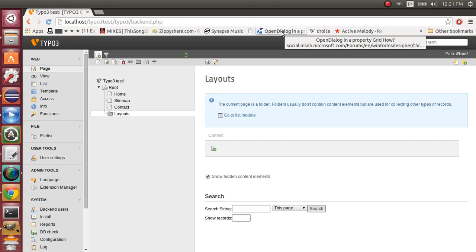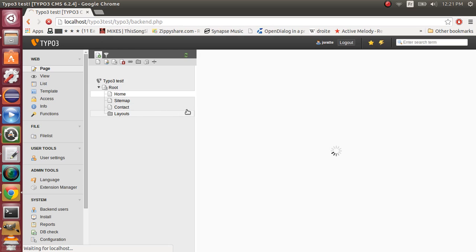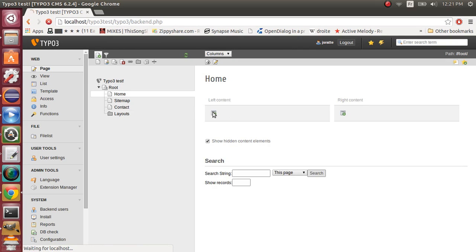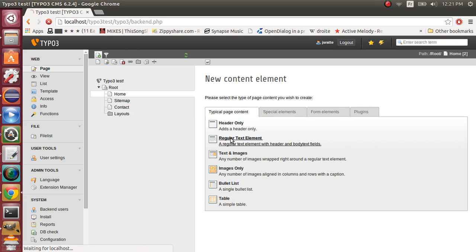Hey guys, in the last part of the fluid template tutorial, I will show you how to use the HTML fluid templates to render your content. Well, first of all, I will add some content to my homepage right here. So, regular text element.